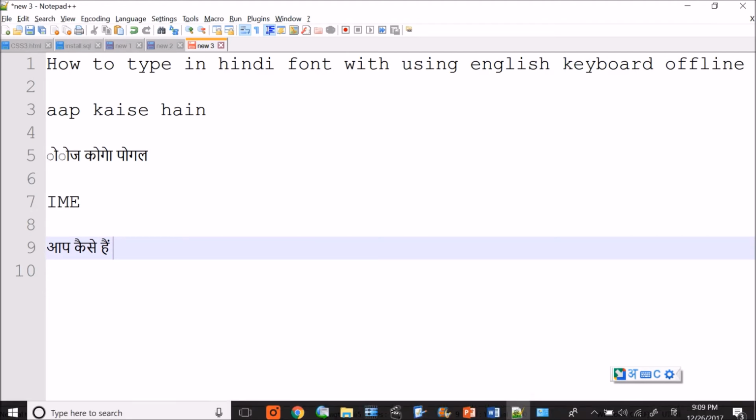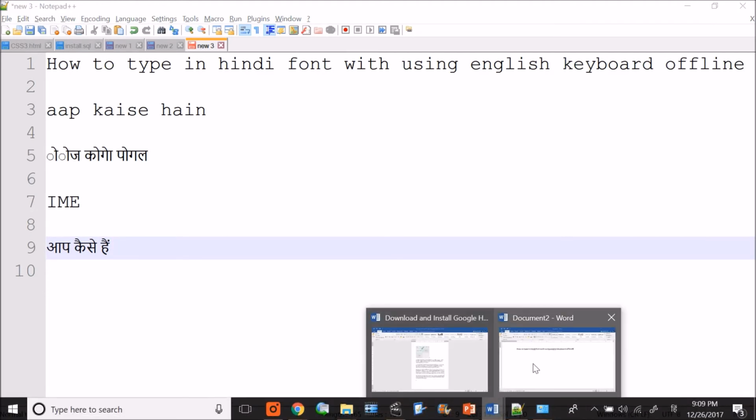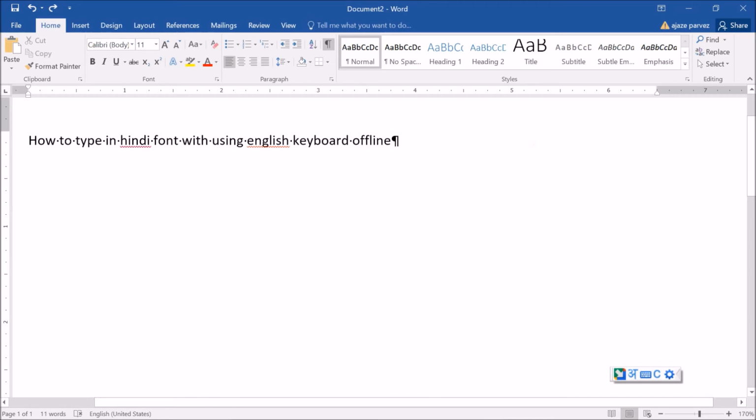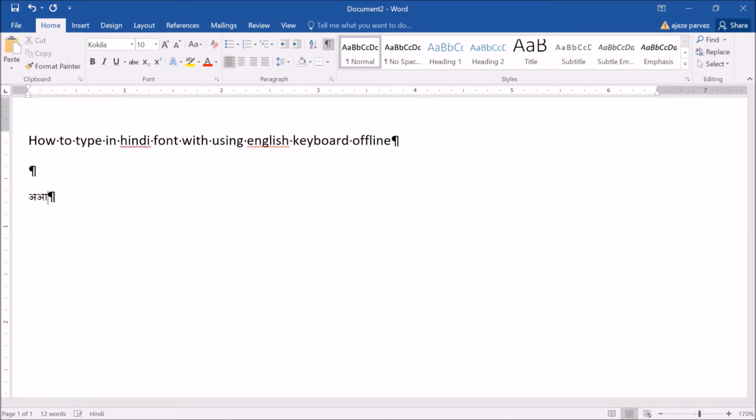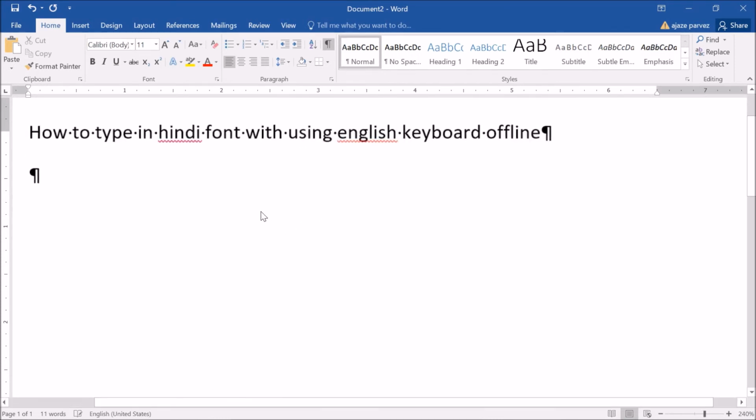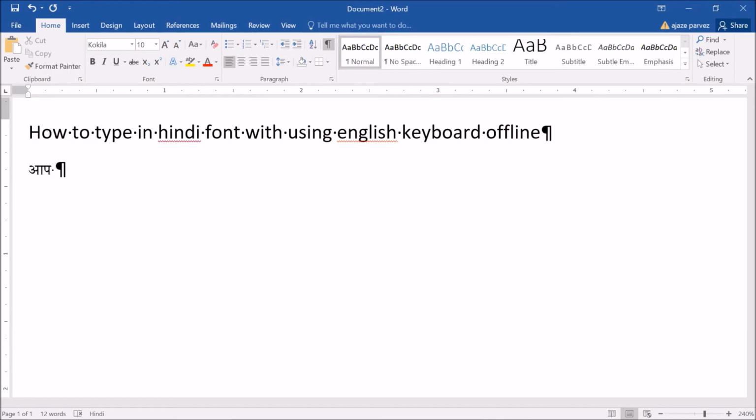And let me go to the Microsoft application. Now I just want to show you that this works everywhere in all the applications which you have for text editing. Aap kaise hain. Let me just make it wider. Aap kaise hain. Kaise hain. Whatever you write, maybe I have made mistakes in typing.